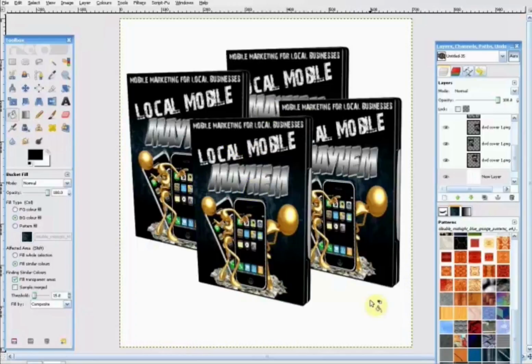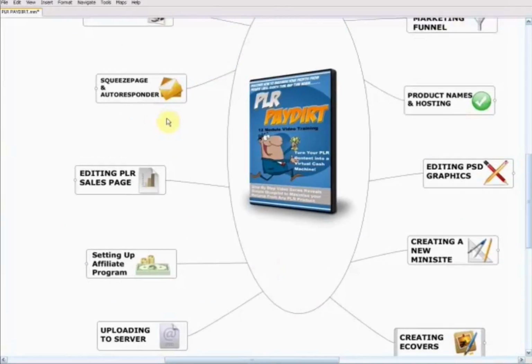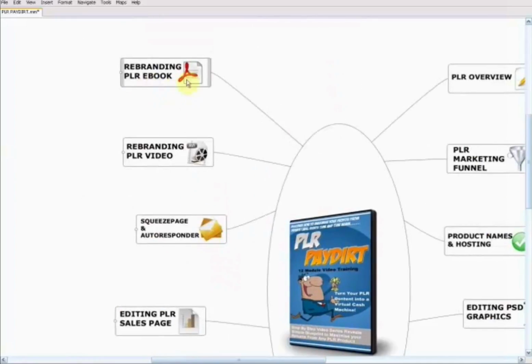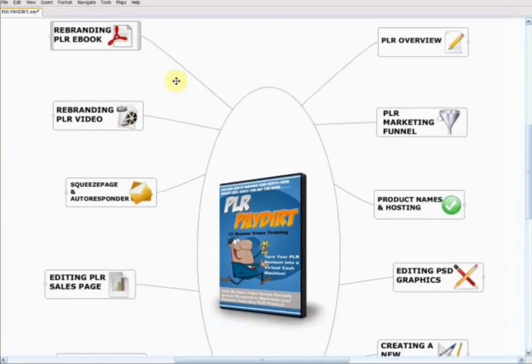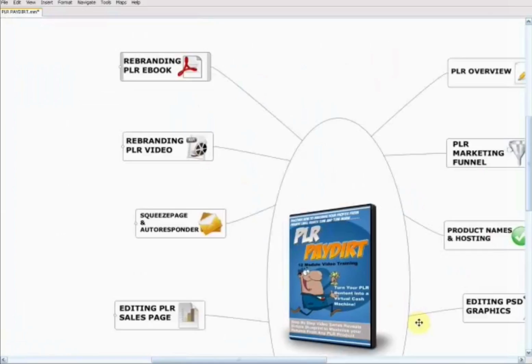Okay, so in the next video we will be moving on to rebranding our PLR ebook. Now that we've created our mini site and created our e-covers, we can now start actually rebranding.